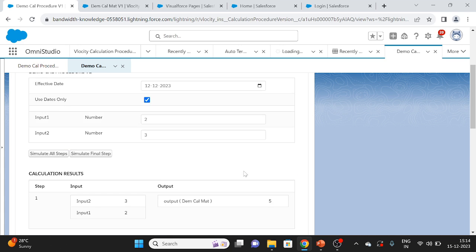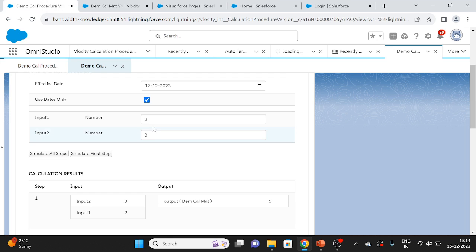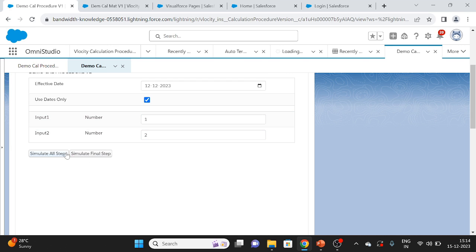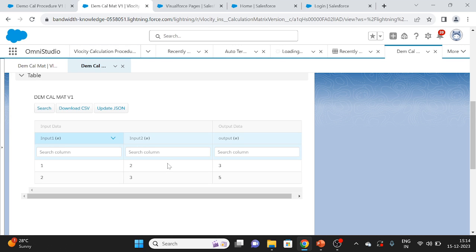Now we'll try to give other values. Input 1 is 1, input 2 is 2. Now, if we click on simulate all steps, it will give 3, which is correct according to the matrix we have created.